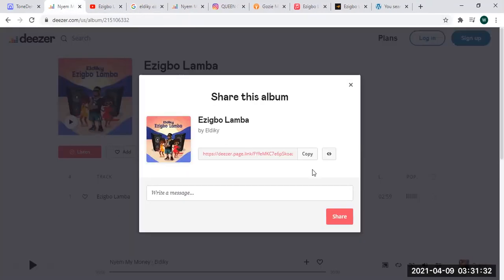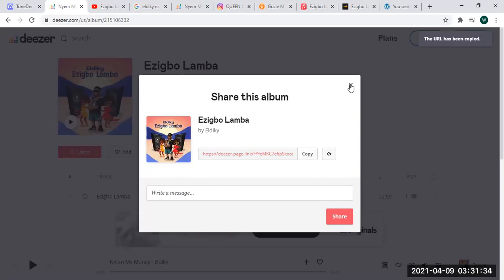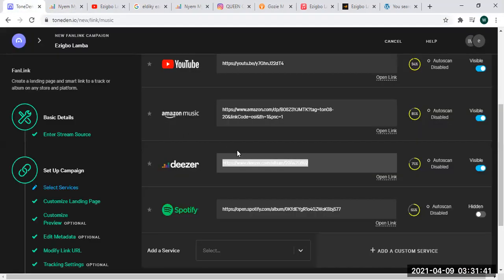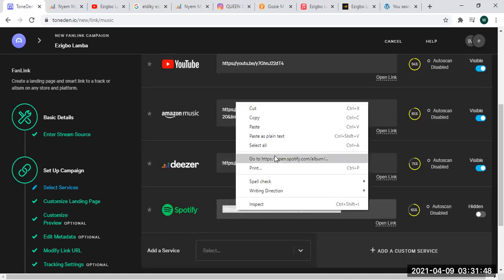Either you copy the link from here, or you copy from here, or you come here and copy. But I've already copied the link, so we clear the old one and put this one. Then let's check Spotify.